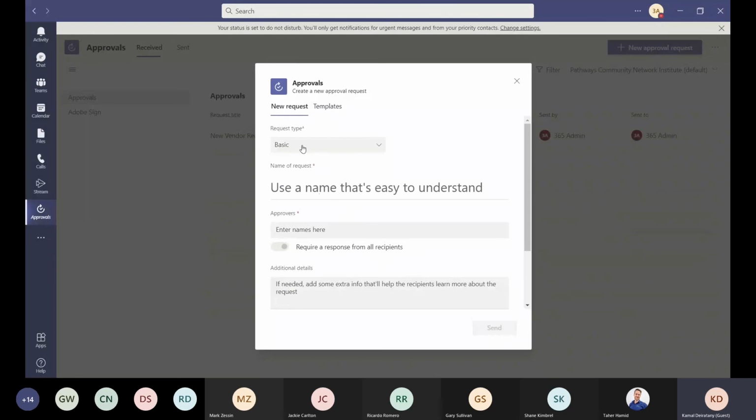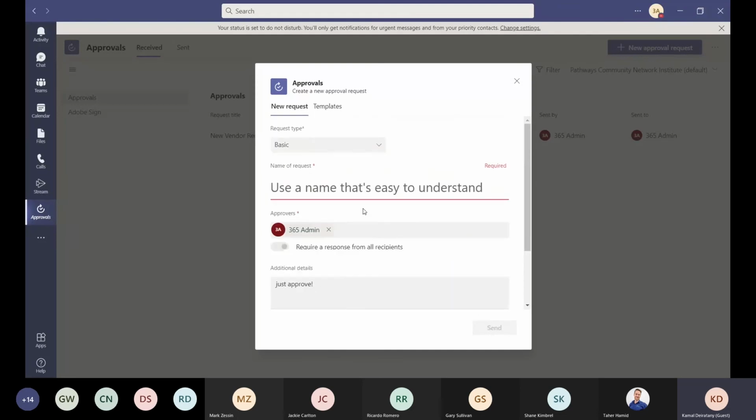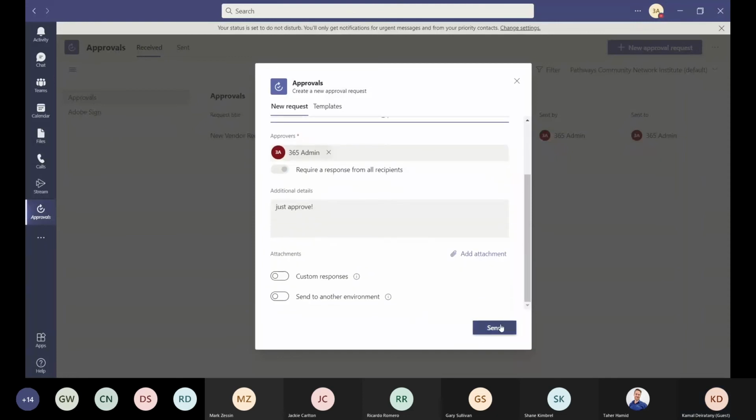But new requests, basic. Who do you want to approve? I'm going to say 365, which is, again, I'm asking myself to approve. But sometimes you actually need to approve things for yourself, right? So you can require that, and then explain why. Just approve. Okay. And then you can send it. Now it's missing the title, vendor onboarding, let's say, and send.